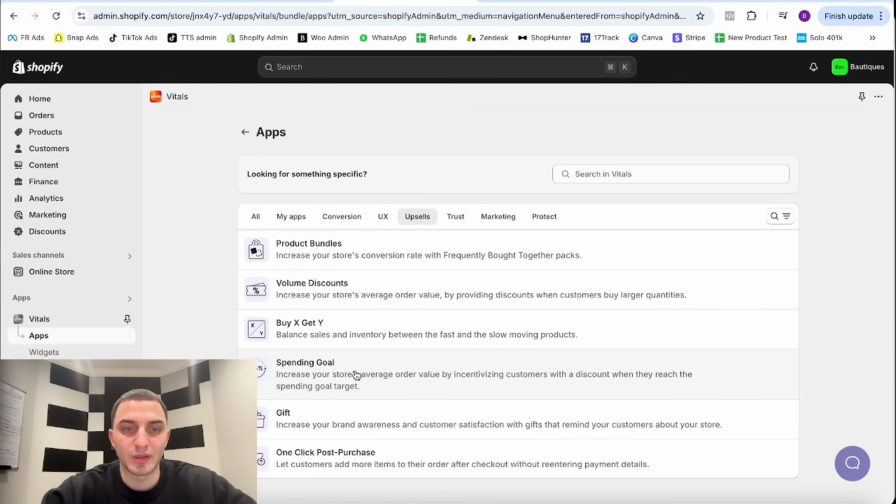So for spending goal, you can incentivize customers to purchase more on your store to get a discount. Like for example, if you have free shipping over $50, this app will give the customer notice that they'll get free shipping if they spend this amount of dollars. And then here for gift, this is more for higher priced items on your store. So for example, if you're selling a really expensive gadget, they can also get a free gift, which could be like an ebook, for example.